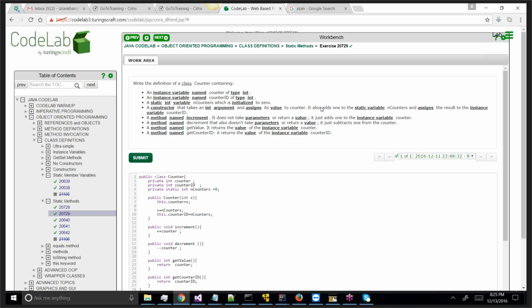Next question is this. Write the definition of a class Counter containing an instance variable named counter of type integer, and an instance variable named counterID. So this line covers counter, initialize it; counterID, an instance variable named counterID of type integer. So here counterID of type integer, a static variable nCounters of type integer, initialize it to 0.